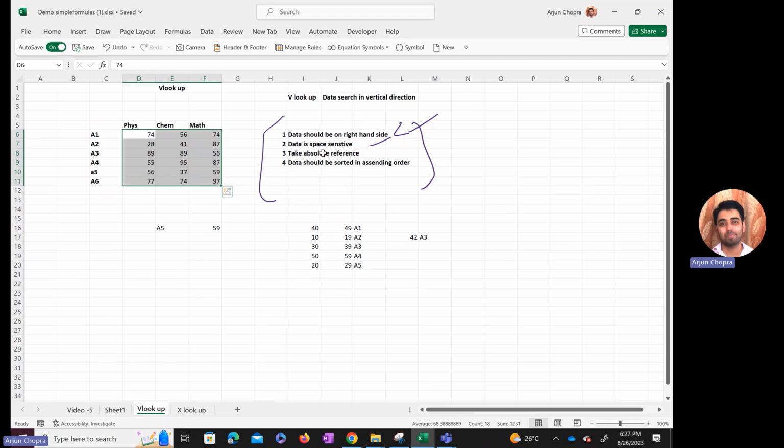The second condition is data is space sensitive. What is the meaning of that? Let's say this is A5, and if I press a space and then press enter, you will see it's not going to give me the information for A5, because there is a space here and there is no space there. I need to press a space there also, then I'll get the information. Another thing I should notice is that the data is not case sensitive. Whether the A is small or big, it is not case sensitive, but it is space sensitive.